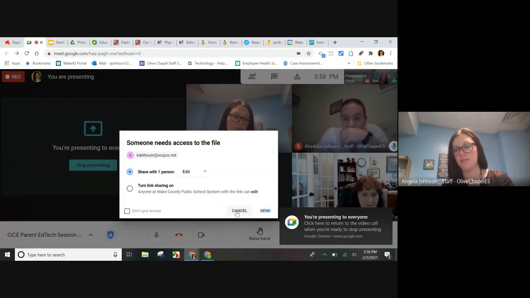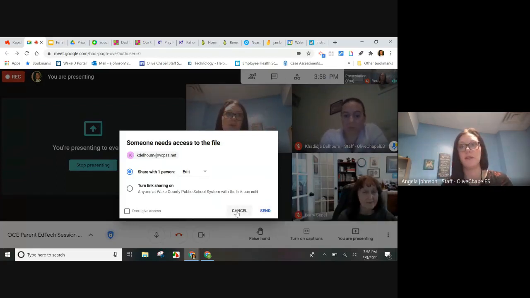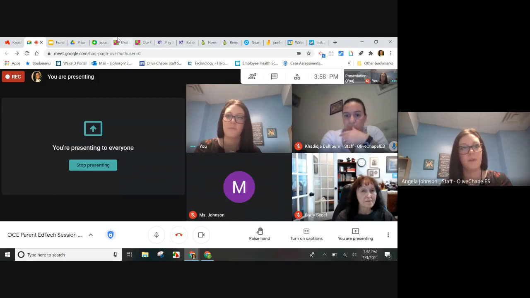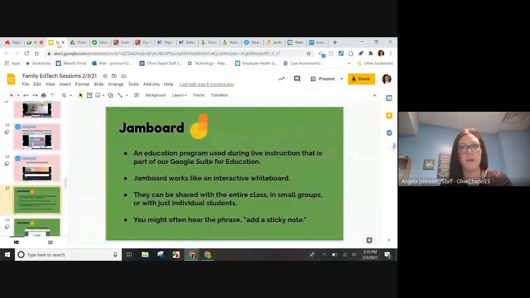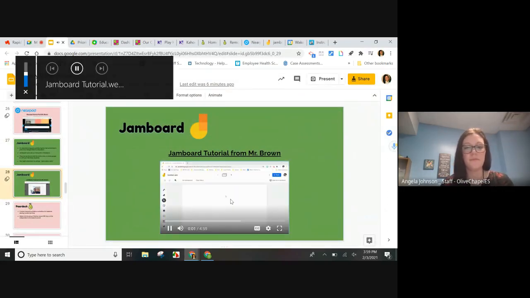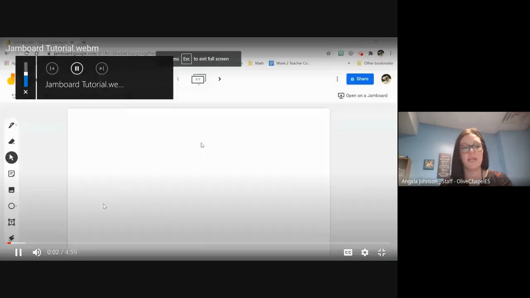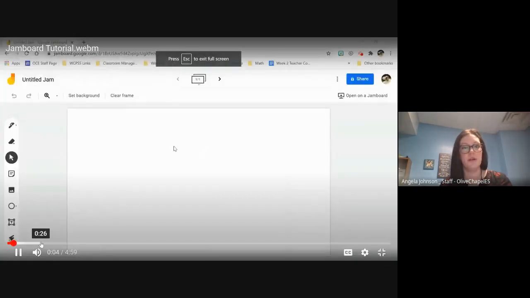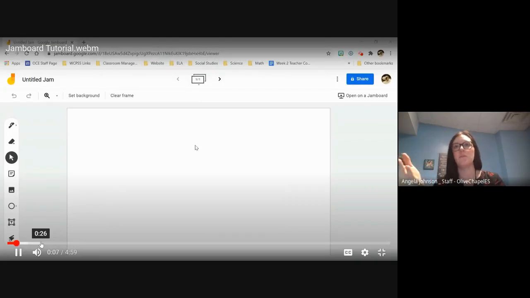I'm not going to actually do that because that will just confuse my computer a lot. But I can show you. Oh, so Mr. Brown has done a Jamboard. And he walks through. So you can see already that it looks very similar to a Padlet, right? Looks like a whiteboard. It's interactive.